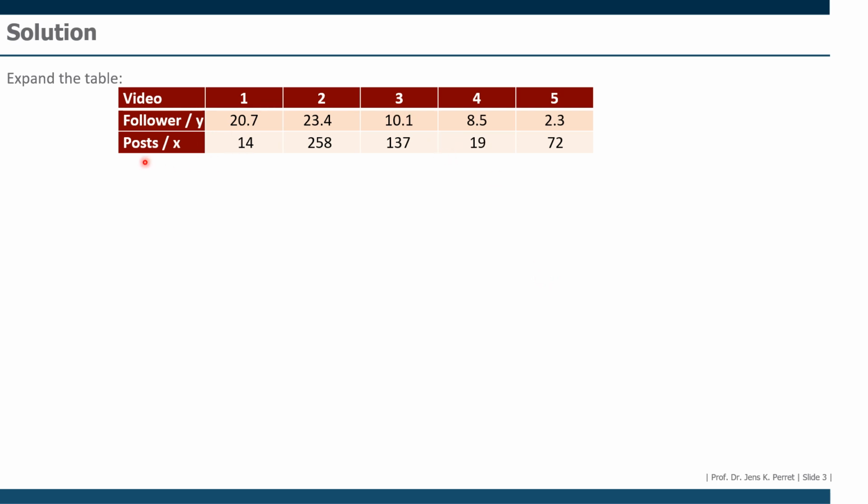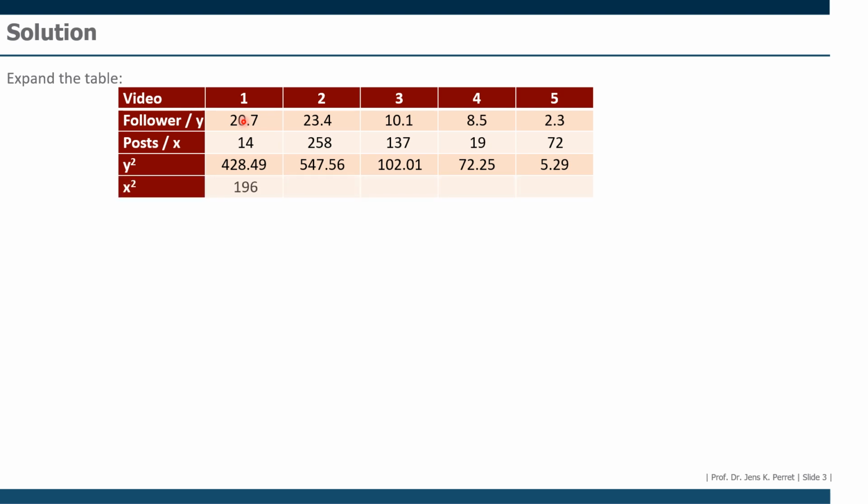Then we're going to add 3 more rows. In the first row, we're going to put all the y values we have here in this row to the power of 2. So all of this to the power of 2. And then in the next row, we're going to do exactly the same for the x values, giving us those parts here. So that was just all these values squared.